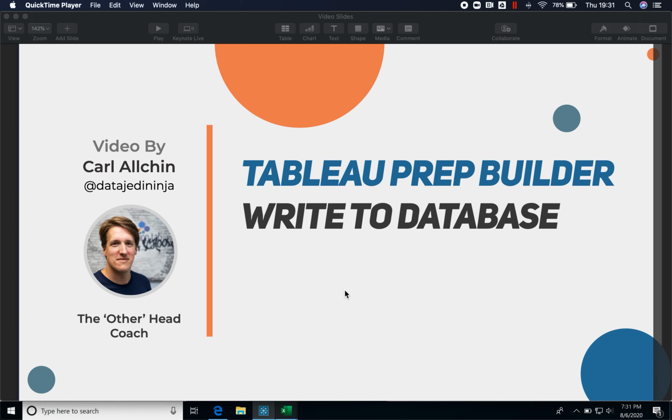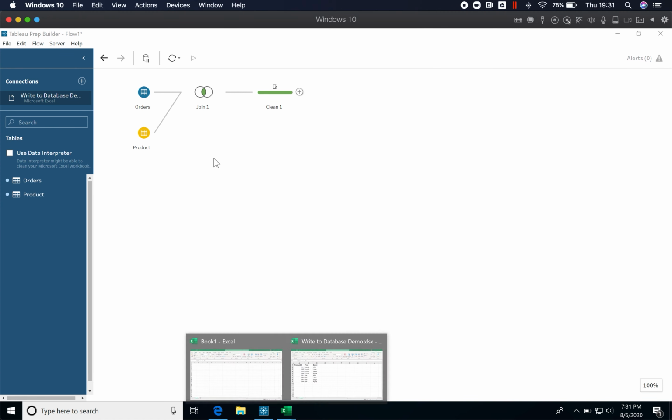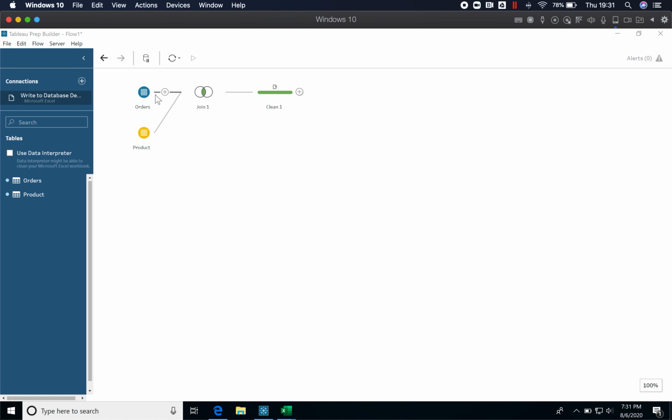Just thought I'd talk you through Tableau Prep's new functionality that's coming in 2020.3, the ability to write to the database. Let's just have a quick look at what flow we're going to use. It's just a simple join between a table of orders and products, joining those together and then cleaning up the excess fields that are within there.